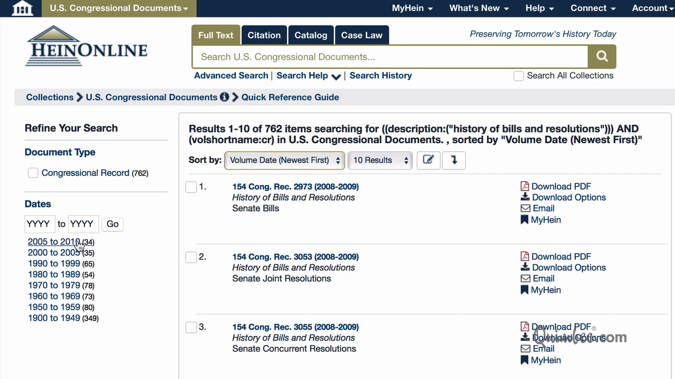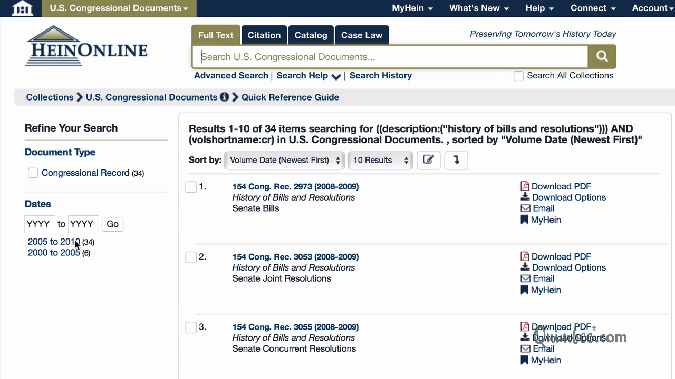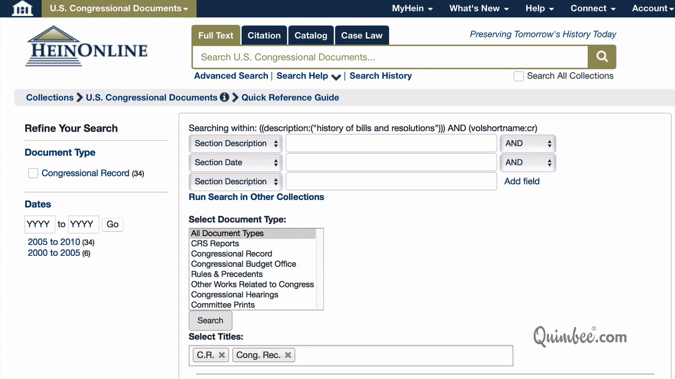We'll start by clicking the 2005 to 2010 date range facet on the left. That brings us down to 34 results. We could browse from here, but let's see if we can't narrow our search a bit more. We can search within the results by selecting the down arrow icon. Remember that we are looking for the version of the bill that was blocked by a filibuster in 2009. We know that version was S-182, so we'll enter that into the first field.